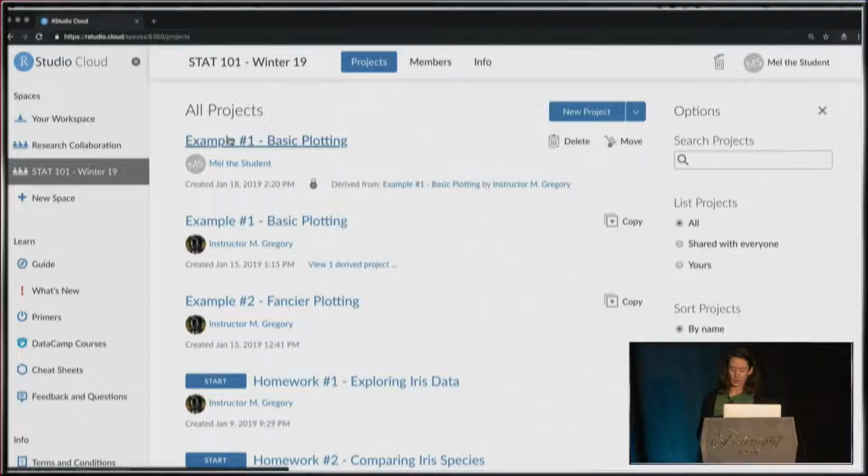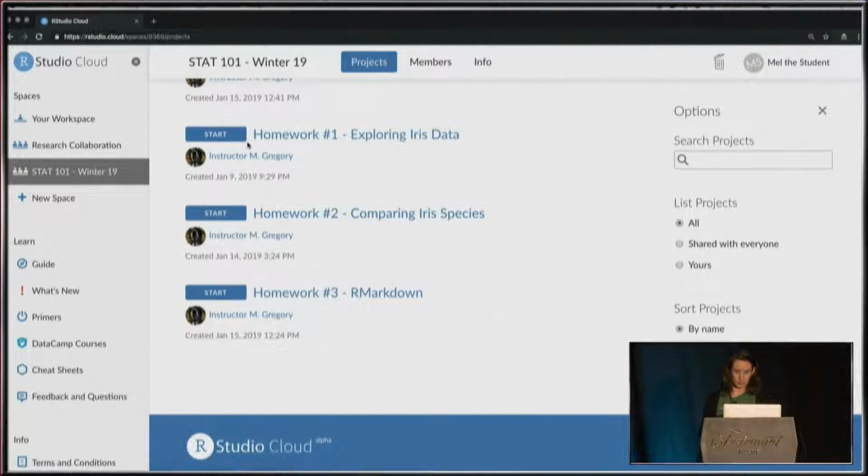So that's great. OK, so let's compare that with an assignment project from a student's perspective. So notice this is a little bit different from the instructor's point of view if I scroll down here. These labels are blue to begin with, and the word in here says start. This means that I haven't started any work on these.